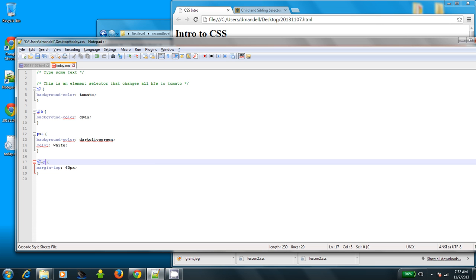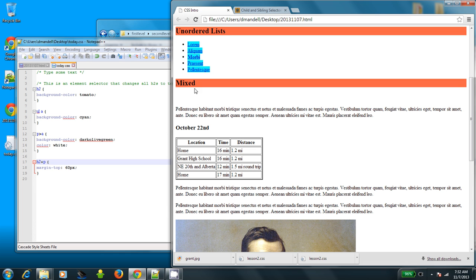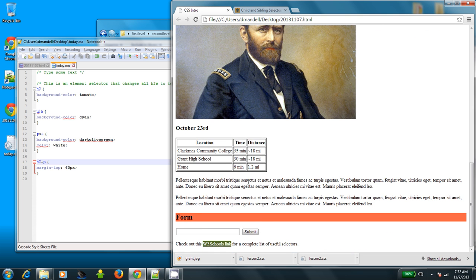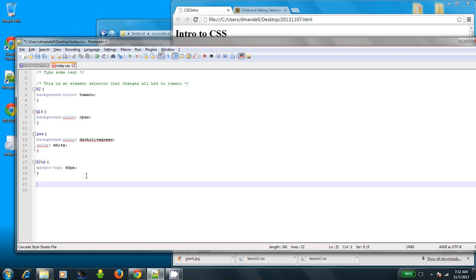That's going to say that any P that is an adjacent sibling of an H2 gets that style. So I saved it, I come back here, and look, these paragraphs got right in line, and this one still has a nice big space between it exactly the way I want it to. This one has the big space, but this one isn't adjacent to an H2, and neither is this one, so it doesn't get the space. And same with these guys. All right? So that's an adjacent sibling.